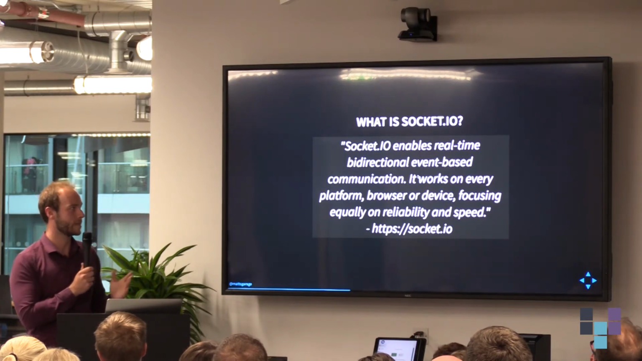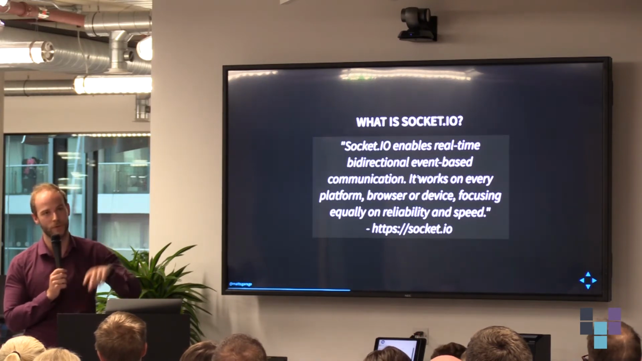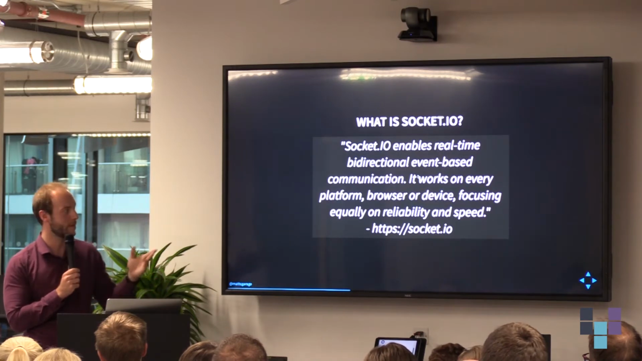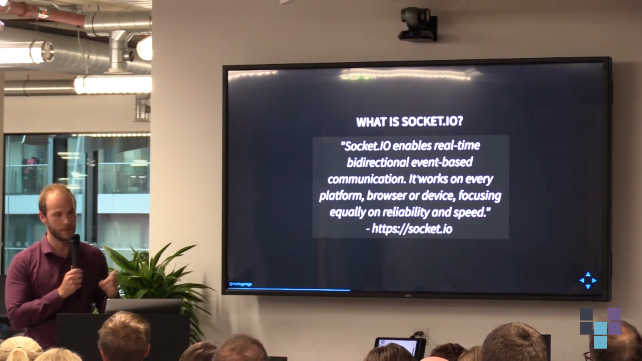A WebSocket is basically an open connection between your client and server, which then you can pass events to and from it. It's one connection, doesn't open and close.